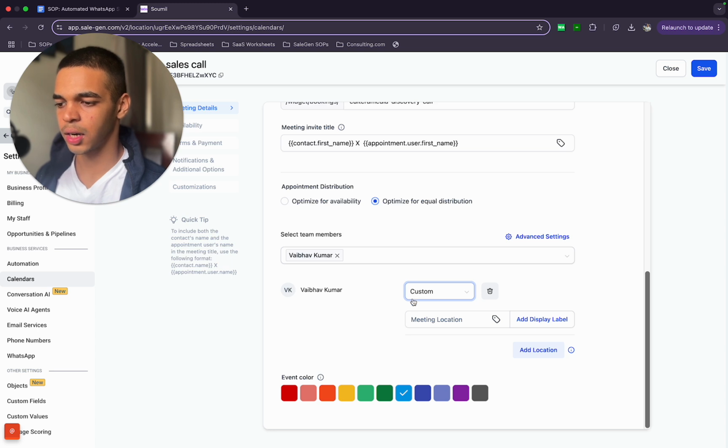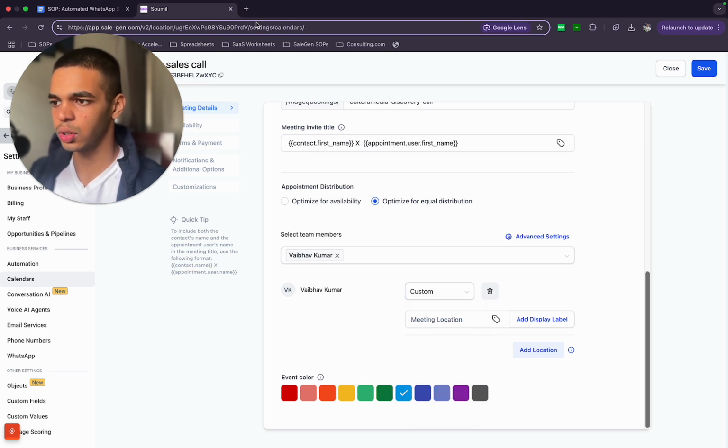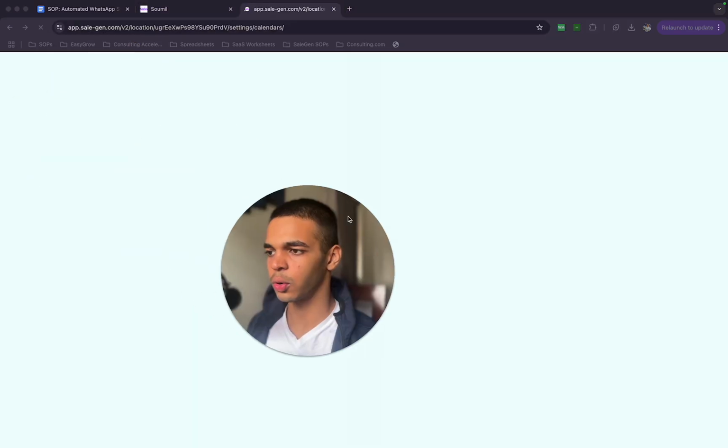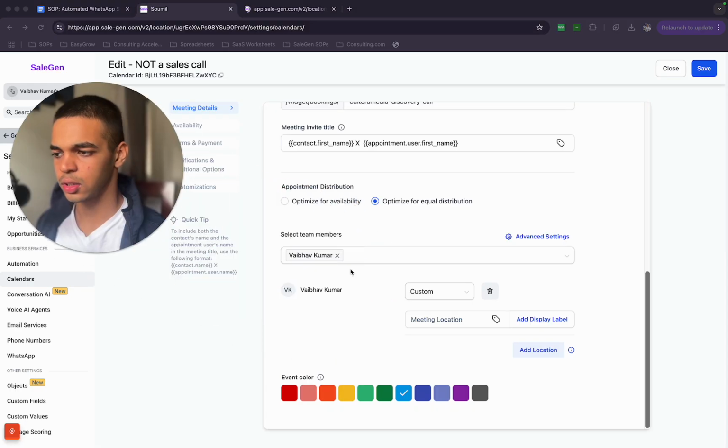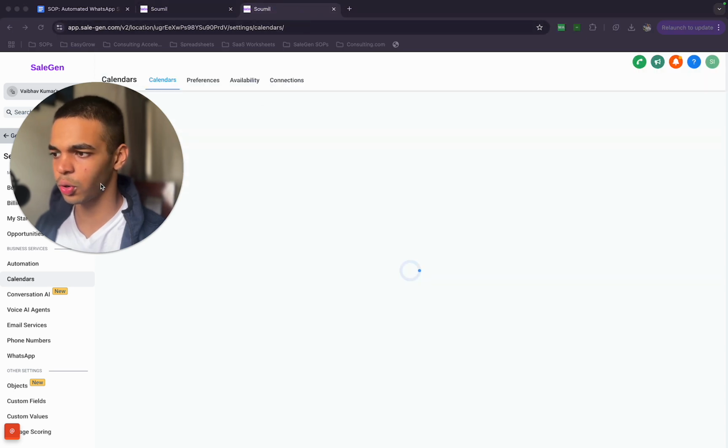After that, you simply click on this custom option, and you can select where you want the meeting to take place. If you want to use Zoom for meetings, I'll show you what needs to be done in a separate field. You can automatically create links using Zoom and Google Meet. You can use Microsoft Teams as well, Google Meet, Zoom, whatever, phone call, normal call.